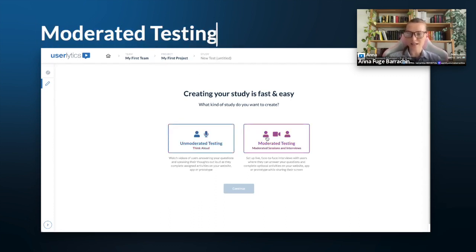Versus moderated testing, where you will actually be live in the session with the users. You will have a live conversation with the participant. You can go, of course, very deep into the topics. These sessions usually take a little longer. They are a little more time consuming because you do have to schedule users in. You have to make yourself available, and the users need to make themselves available to coordinate the schedule. But they will give you a lot of qualitative insights.